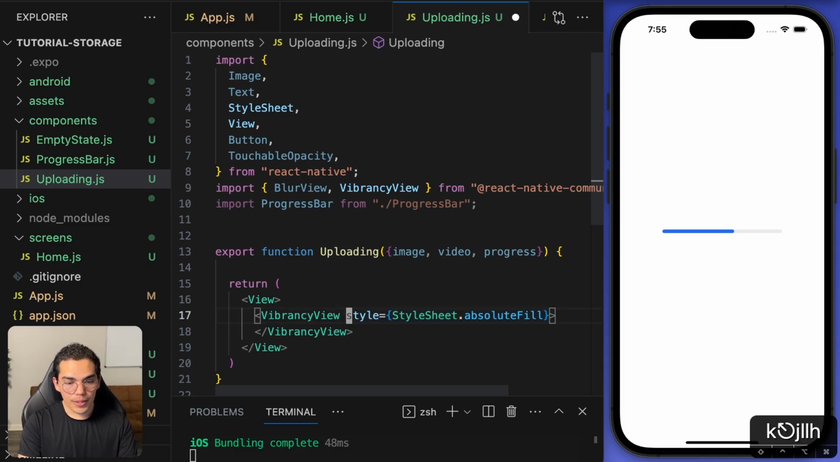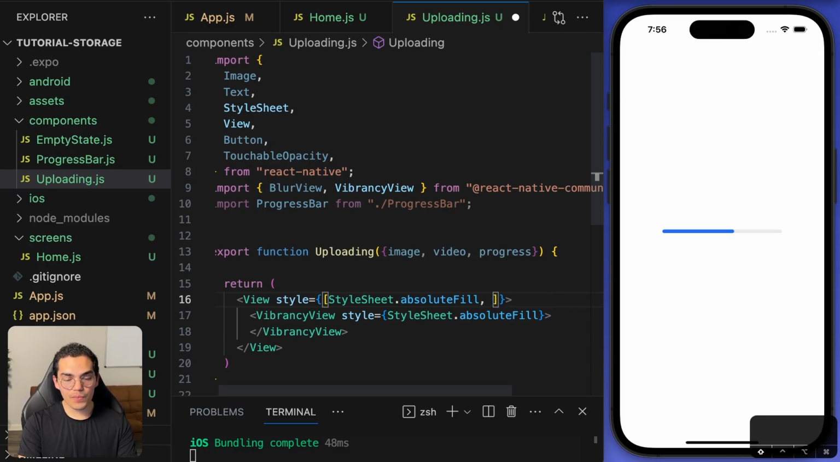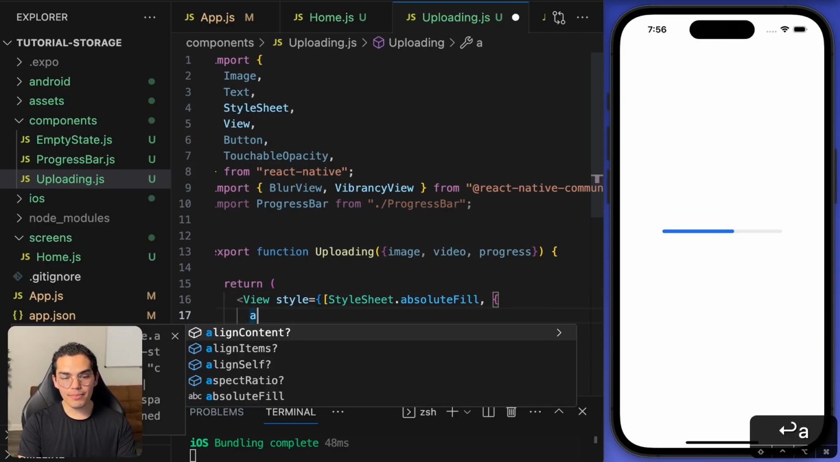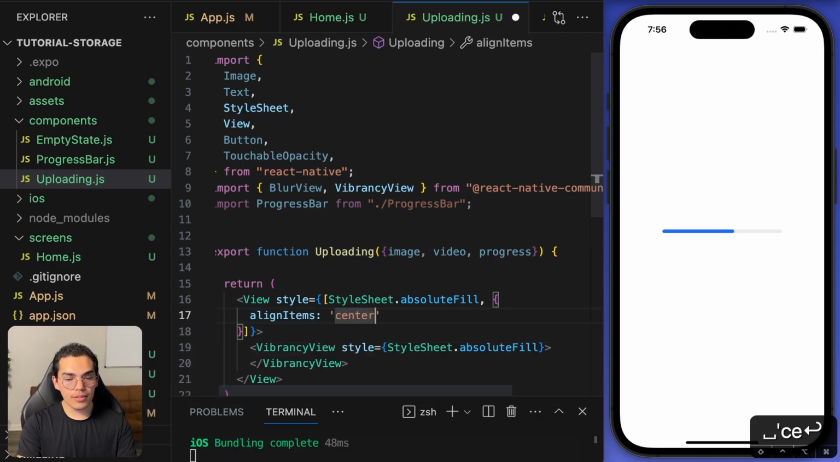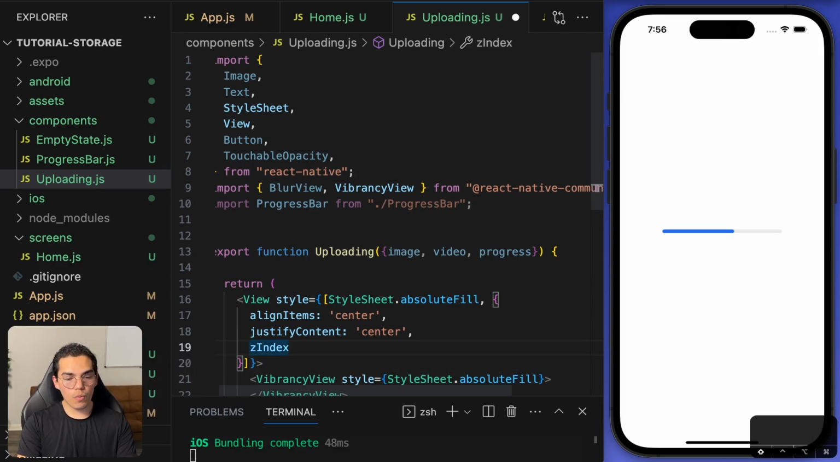Okay, now we're gonna need something similar in the container. So I'm gonna paste this here, and then I want to have everything that I have inside this view centered. So we can say alignItems center, but I'm going to need to open another curly braces because I have an array of styles here. So let's say alignItems center, then justifyContent center. And I believe that's all we need for now. I'm just gonna give it a zIndex of 1.